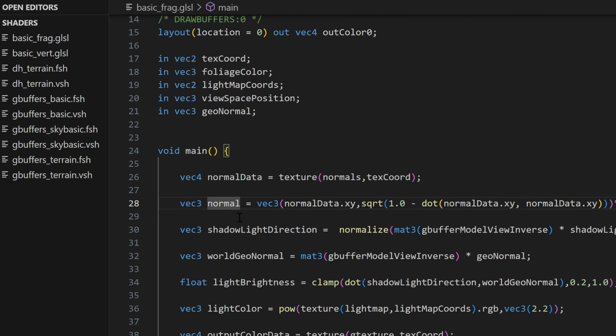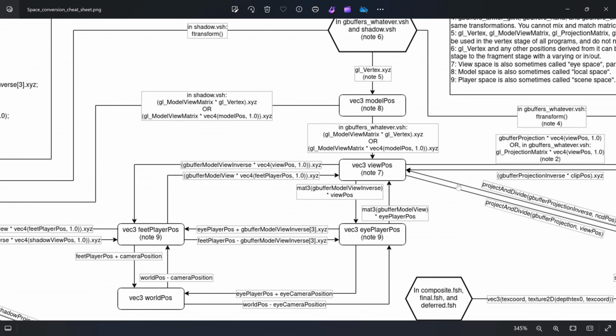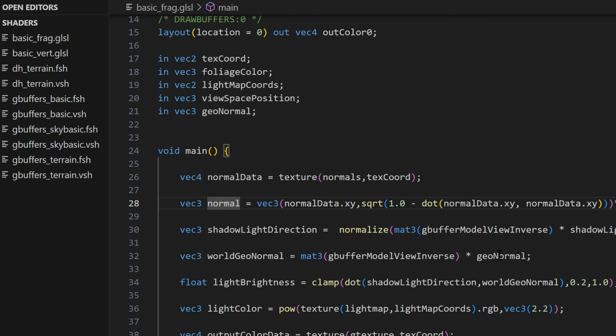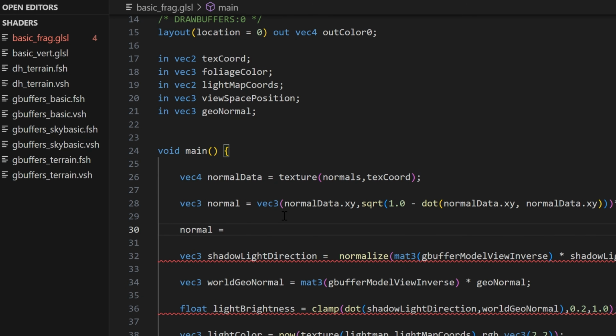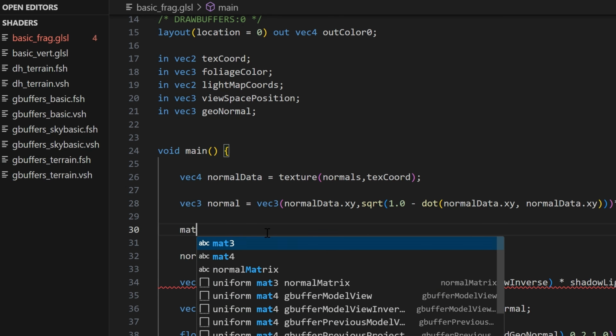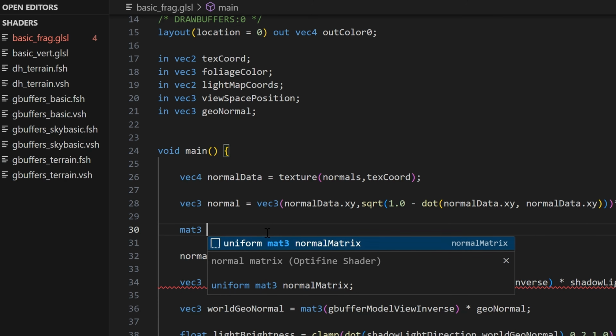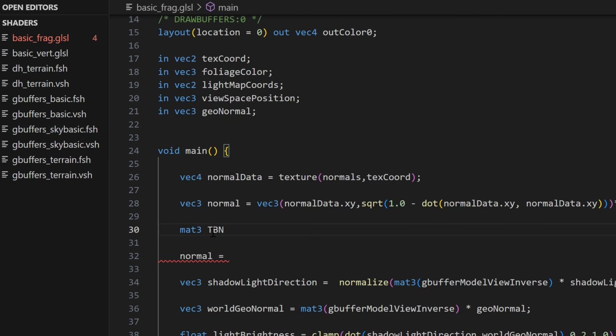Now the space that these normals are in is called normal space, and it is not on our chart, but it's a space that's relative to the geonormal. There isn't a built-in matrix to convert a normal from normal space, so we'll have to construct one. This will be a mat3, and we're going to name it TBN. That stands for tangent, bitangent, and normal.